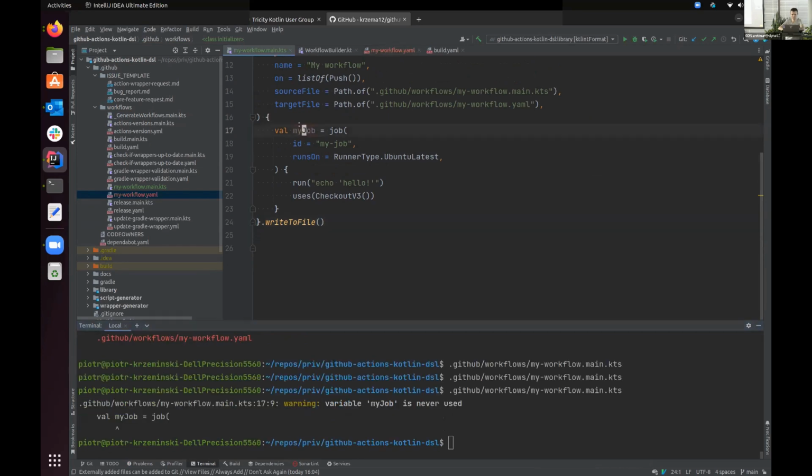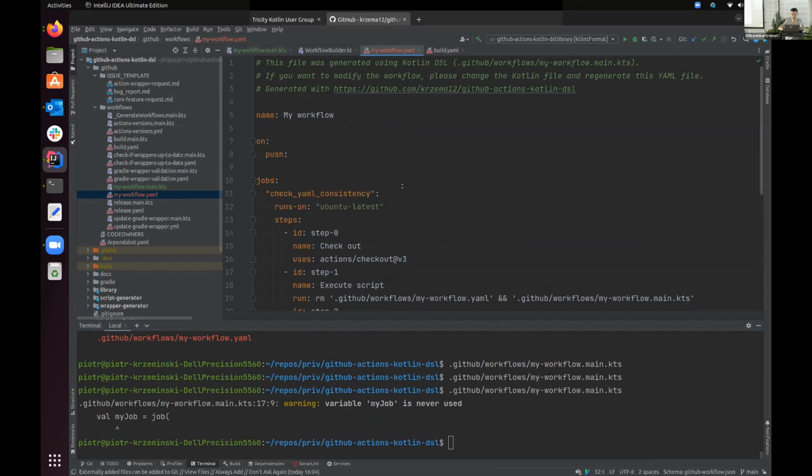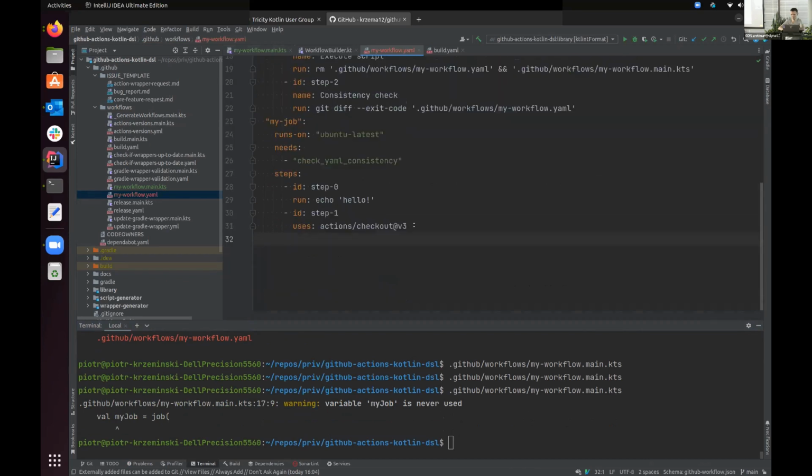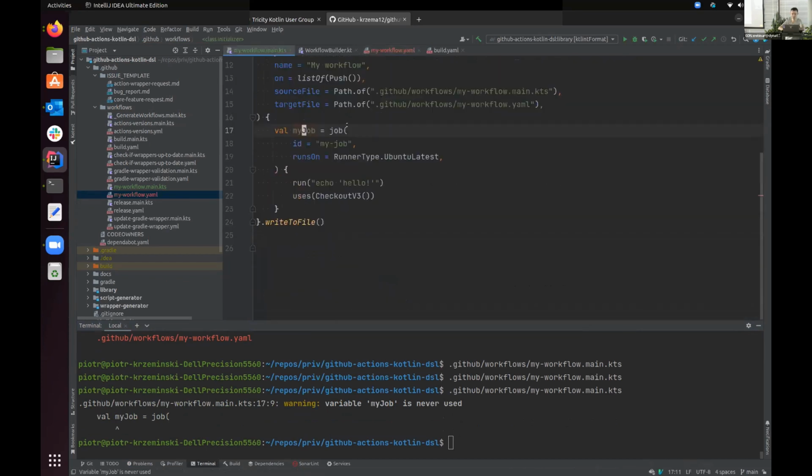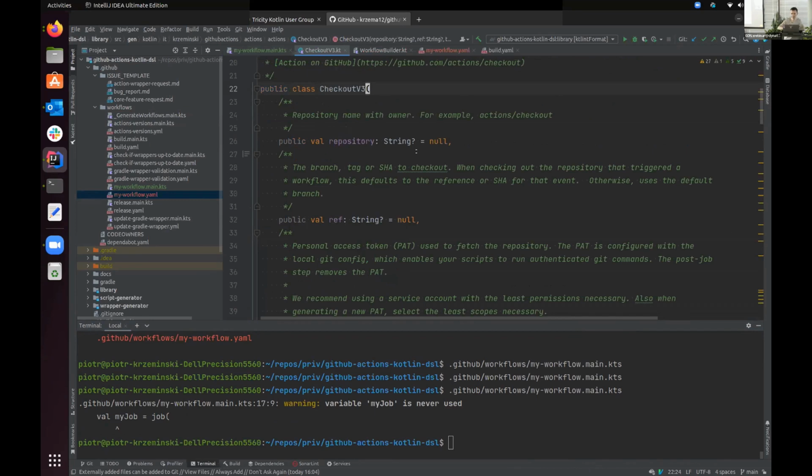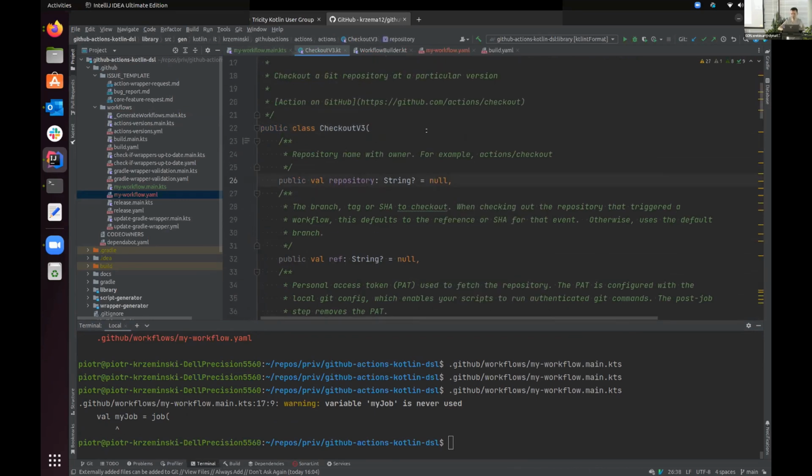Some warning related to the fact that I don't use it, so not a big deal. Yeah, so here it uses the checkout. We may also, for example, there are a bunch of arguments here. So if you click inside this class, you have all the documentation fetched from GitHub. Actually, I will show you in a minute how it's done under the hood.